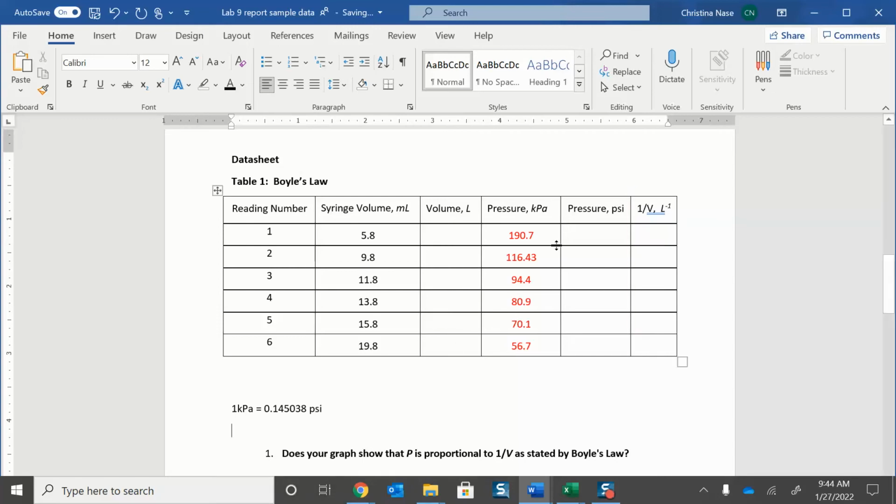So I'm going to start with my kilopascals, right? I'm going to have my 190.7 kilopascals, and I'm going to say, well, 1 kilopascal on the bottom, and then I want to convert to PSI on top. So I have 0.145038. I'm going to work all that out. I got like 27.65, something like that. Okay, so I'm going to do that in Excel now.